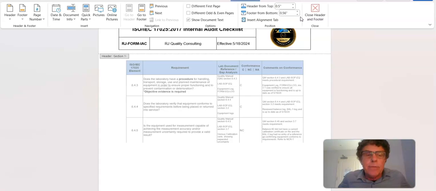And then that would be your objective evidence that you have a procedure for handling, transport, storage, and use and planned maintenance of equipment to ensure proper functioning and to prevent contamination or deterioration. So your objective evidence is this equipment list that shows that we maintain our equipment. That's the objective evidence. So the three items would be: the quality manual saying we do this, the laboratory SOP or procedure that says how we do this, and your procedure might call out your equipment list. And objective evidence is we maintain an equipment log that shows that we maintain our equipment.